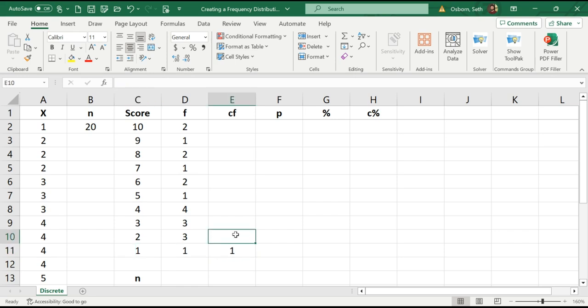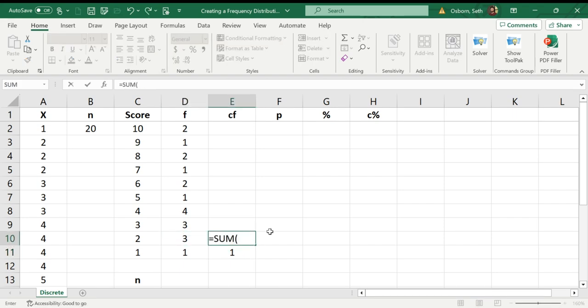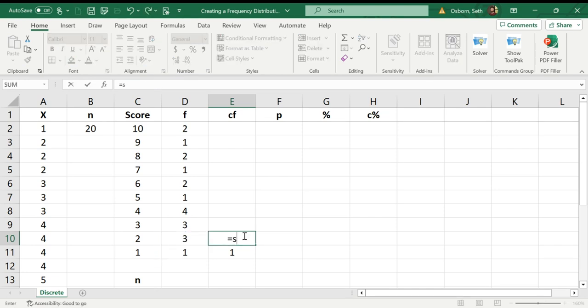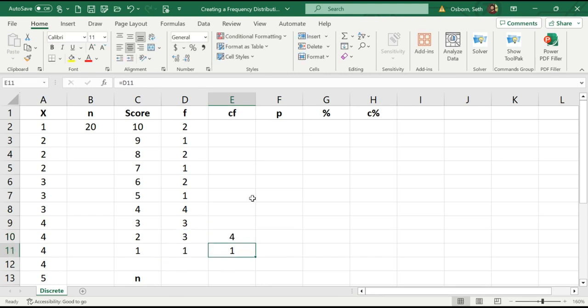So how many scores are at or below a score of 2? Well, you could say 3 plus 1 is 4. Or you could say, I have 1 so far, and I'm going to add 3 to it. Both ways will work. So let's first say sum of 3 and 1. Sorry, you can't really see that. There we go. It's still a little hard to see, but anyway, I'm just highlighting the 2 cells. So 3 and 1 sum to 4.